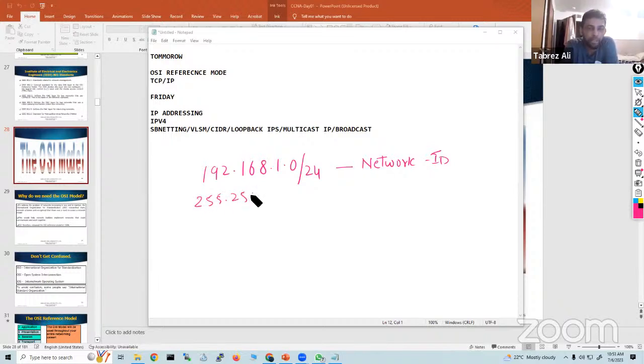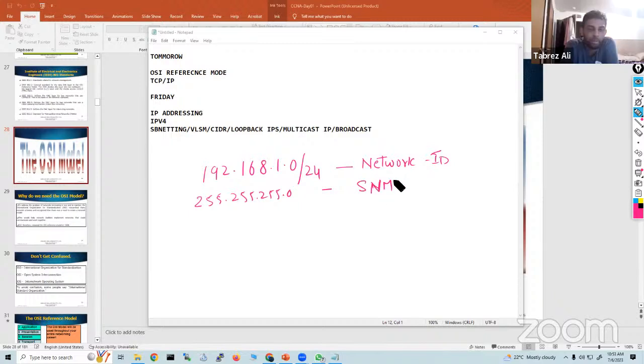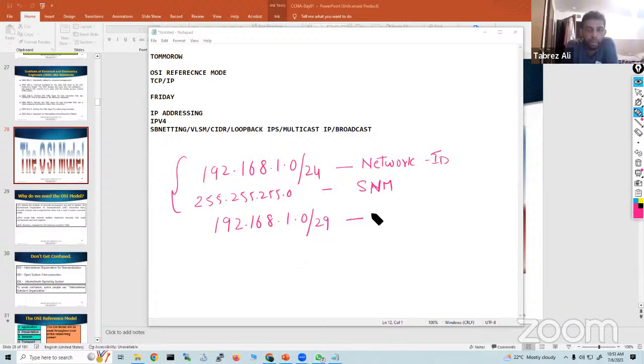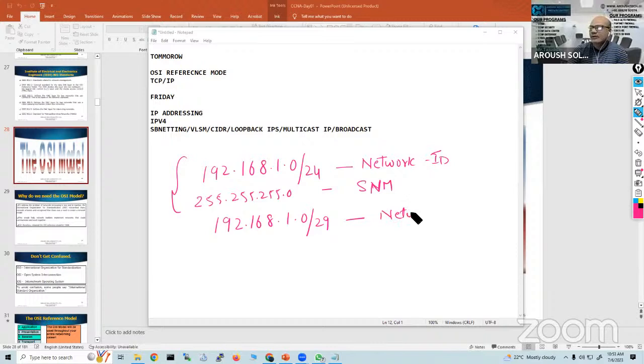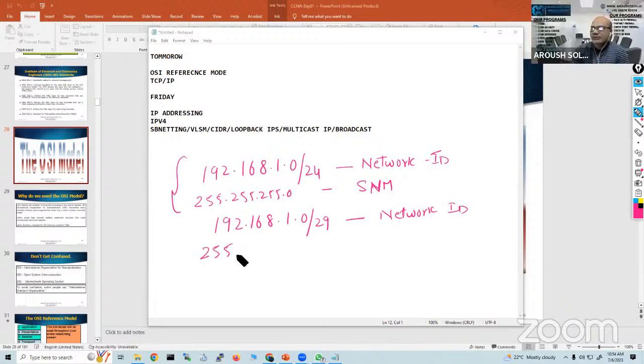That's a subnet mask. Okay, so this is my first scenario. Now I will change the scenario: 192.168.1.0/29. This is also what we'll call my network ID. Now you tell me what could be my subnet mask now.